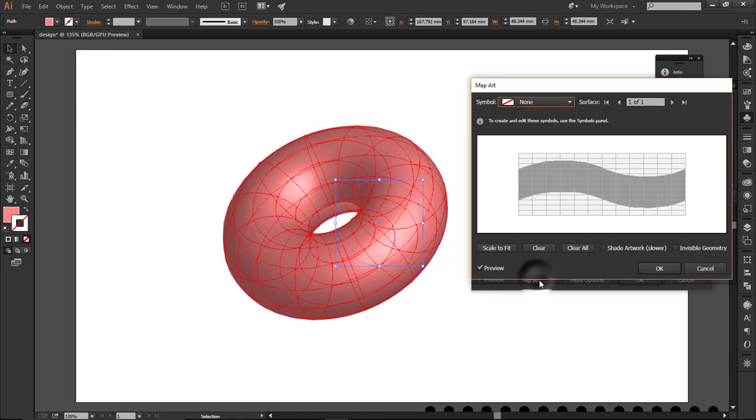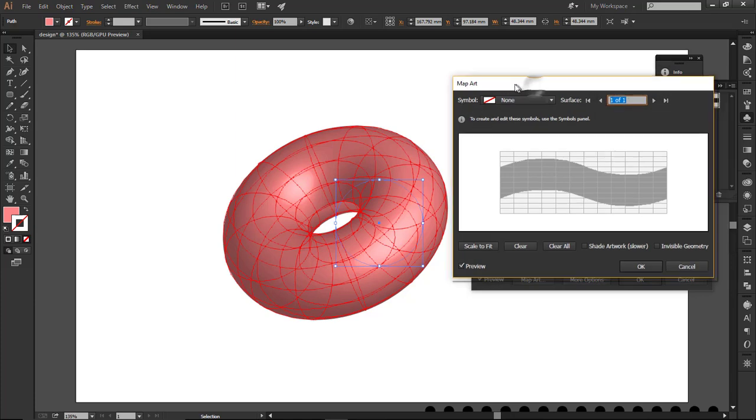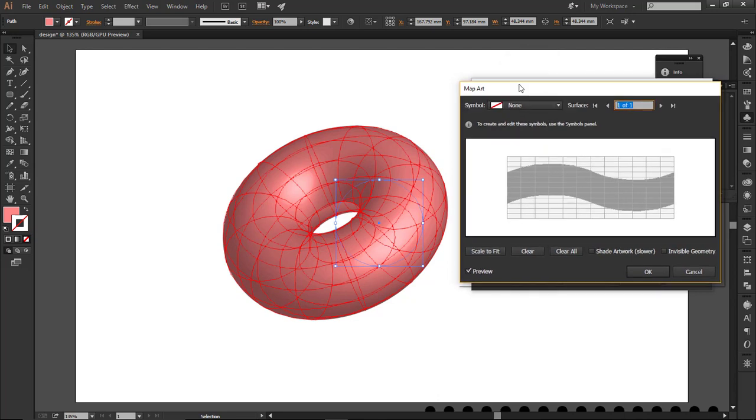So mapping is just talking about different faces of your object. So how do you want to place a texture on a face of an object? If you have a cube, that means you're going to have 8 mappable surfaces. But since this is just a long continuous object, we only have one mappable face, which means it's 1 of 1.